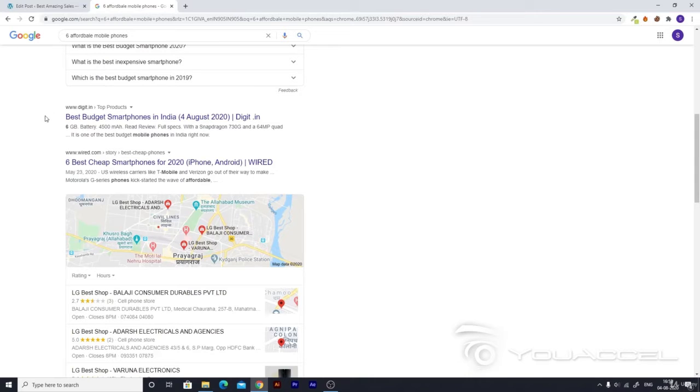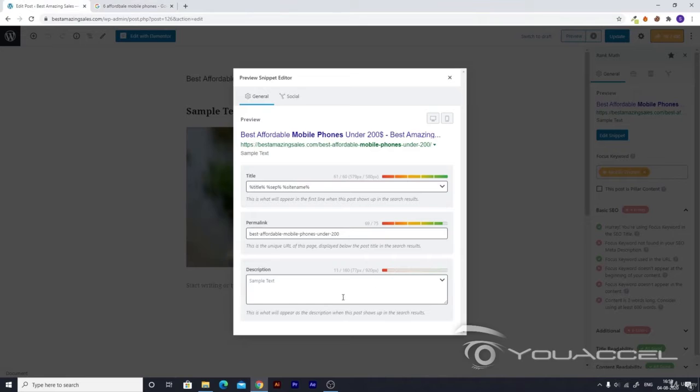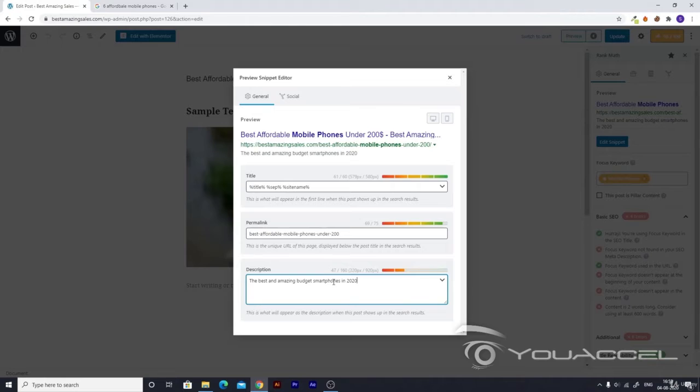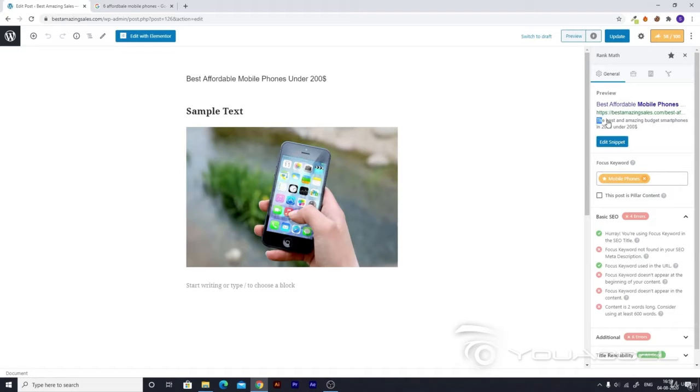And if you want to add a snippet, you can just go ahead and write whatever you want to add as a snippet. So we'll just write the best and amazing budget smartphones in 2020 under $200, and you can keep it between 400 or 500 characters and it would be just fine. Now as you have written it, you can just go ahead and delete it, and then you can see it's being displayed here.